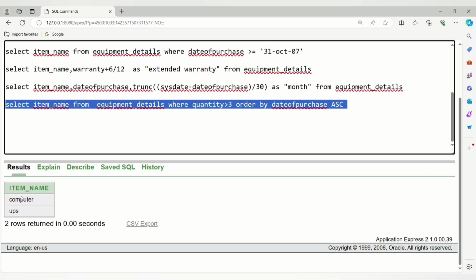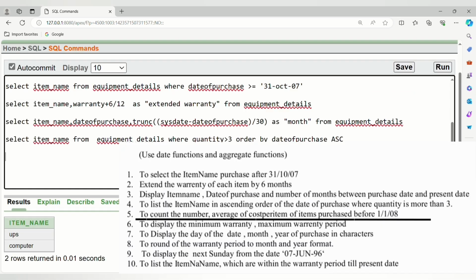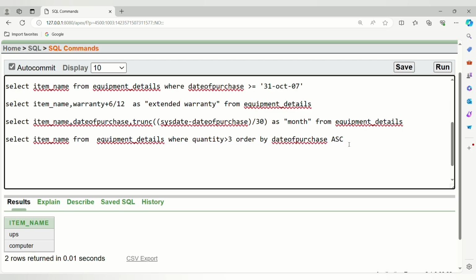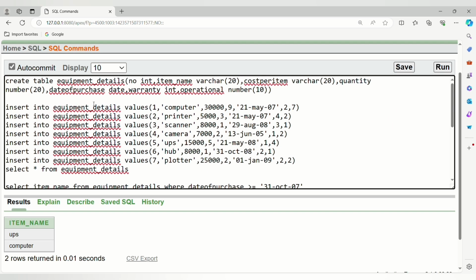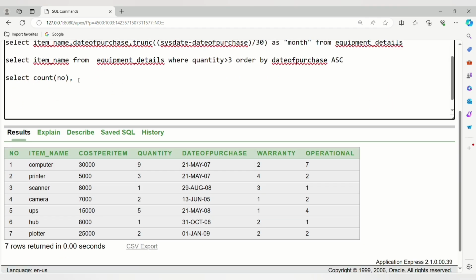Computer and UPS. My next command is to count the number and average of cost per item of items purchased before 1st Jan 2008. First I need to count the number. Select count number. You might be thinking, what is number? So number is the serial number, comma, where I need to calculate the average of cost per item.